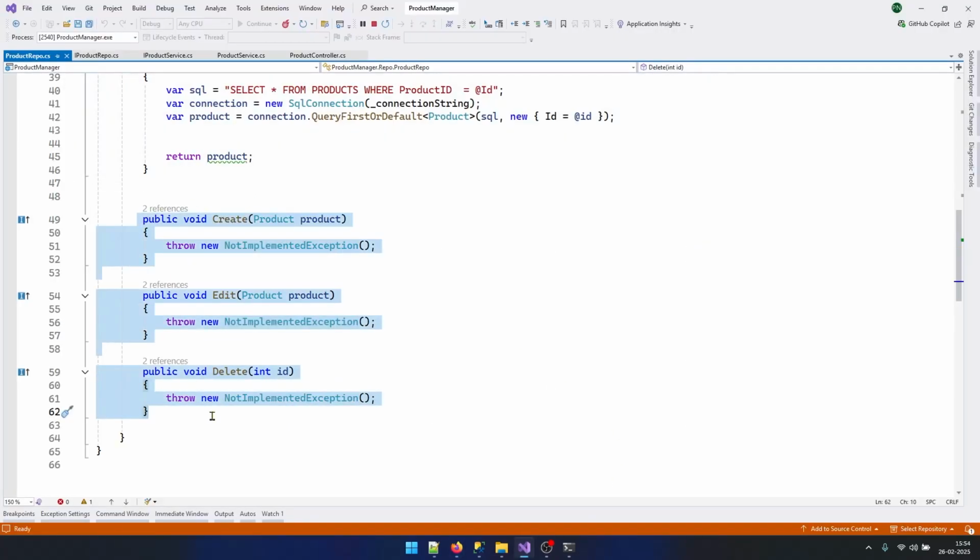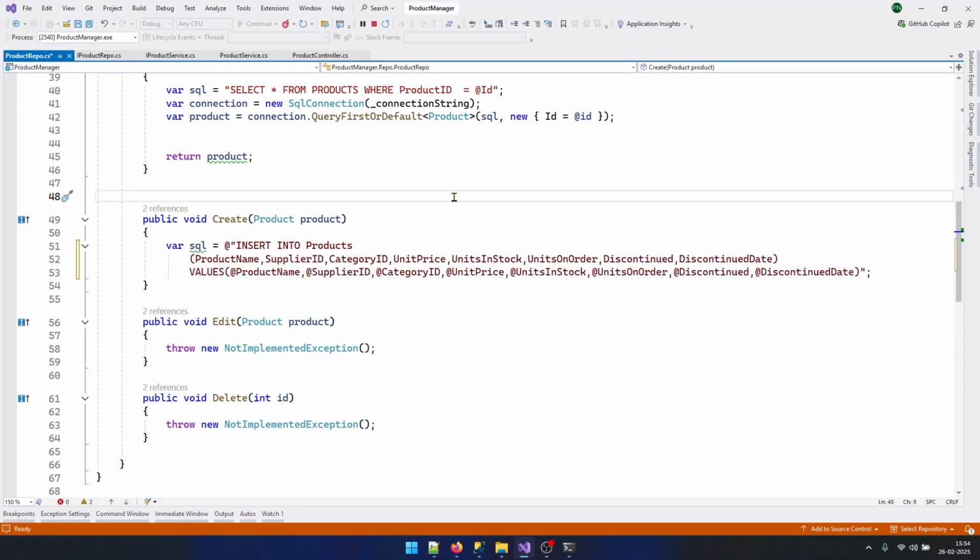So now let's go ahead and provide the implementation for these three methods. So we will start with the create method first. So let's first write the SQL that we want to execute. So this is the SQL that I want to execute. This is an insert query. So I am saying insert into products. I am mentioning all the column names, and then I am saying the values that I want to insert, and I am adding those values as parameters here. So this is also going to be a parameterized query.